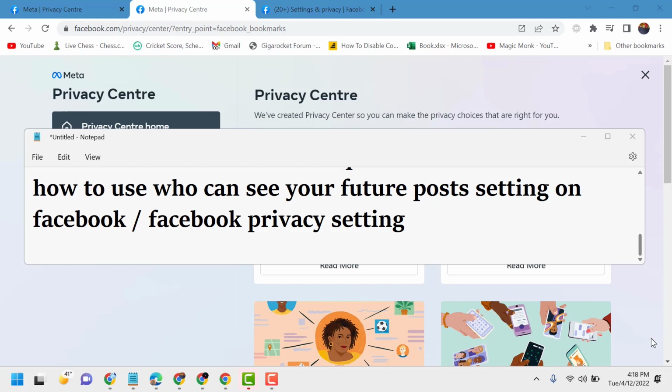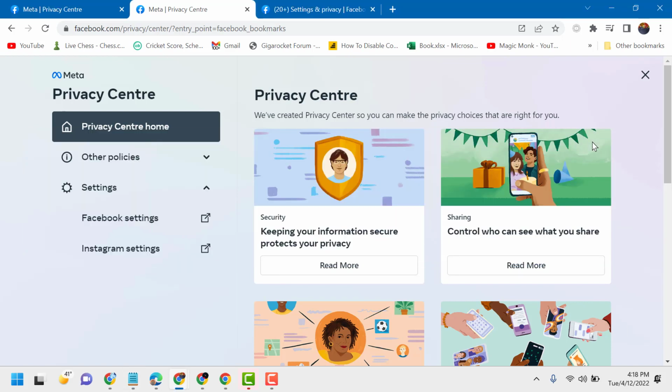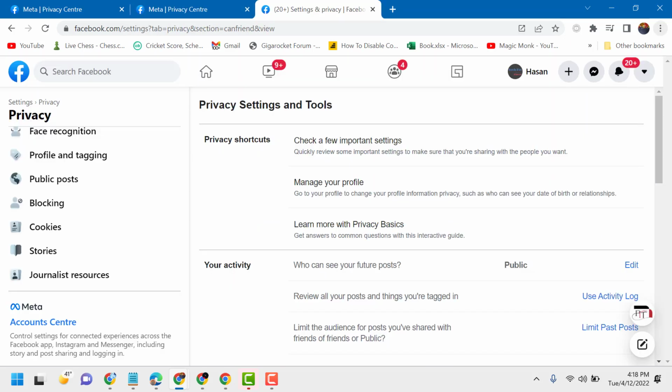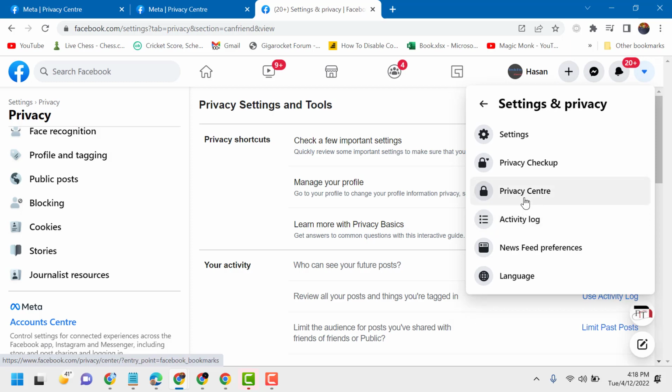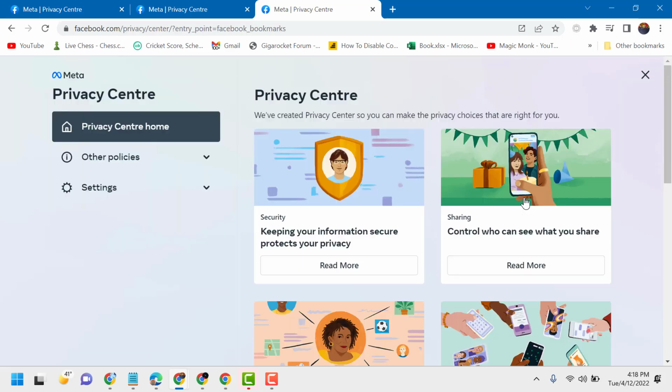In this video, I will show you how to use Who Can See Your Future Posts setting on Facebook. So log in to your Facebook account, then click on this drop down. In this list, select Settings and Privacy, Privacy Center, Settings, select Facebook.